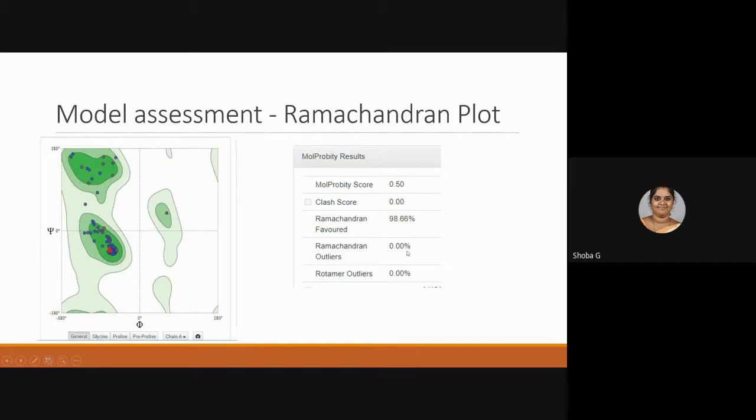So if more outliers are present here, then the structure predicted by you is not a good quality model. And this dark green color is your most favored region, this pale green color is your additionally favored region, this light blue color is your generously favored region, and this white color is your disallowed region. So if more residues fall outside the most favored region also, there would be some quality level. So this most favored region should be a minimum of about 85 to 90%. Then you can use this result for your publication purpose also.